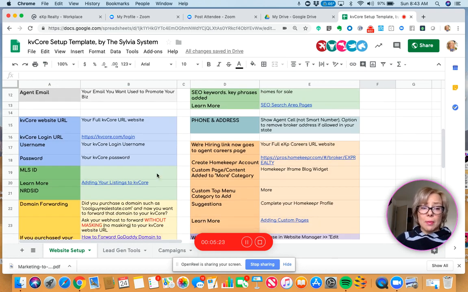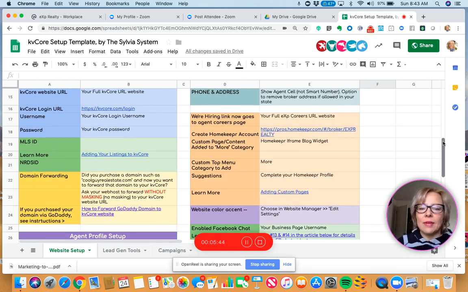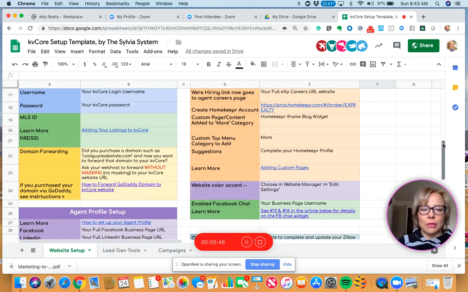You're adding your MLS ID. You have to add your MLS ID to your agent profile setup in EXP so that your listings will show up as your listings. They're in there, but just to show up when it says my listings, it needs your MLS ID. And then I've got directions here for domain forwarding, etc.